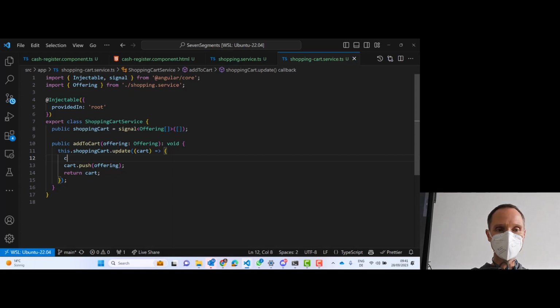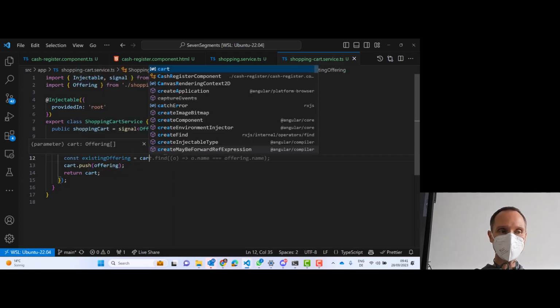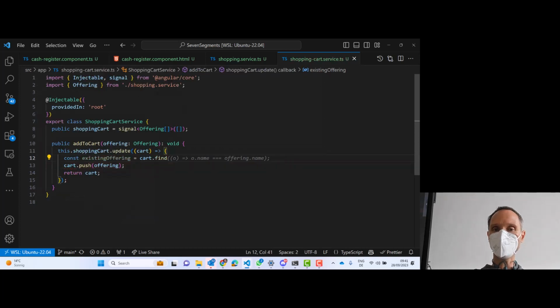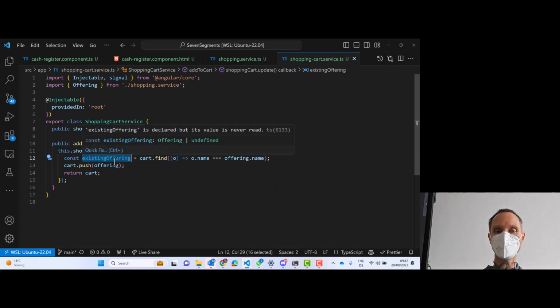What I can do, I can say const existingOffering, and then I simply say give me the cart and find the offering with the corresponding name. GitHub Copilot will write the name for me. It will simply say find the element in the cart where the name equals the offering name and store the result in existingOffering.